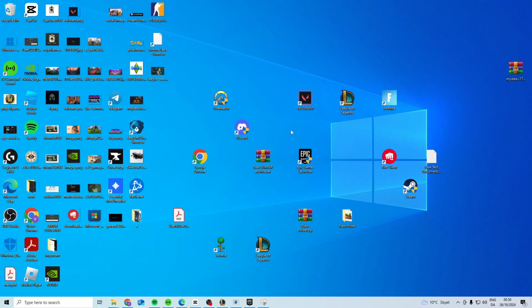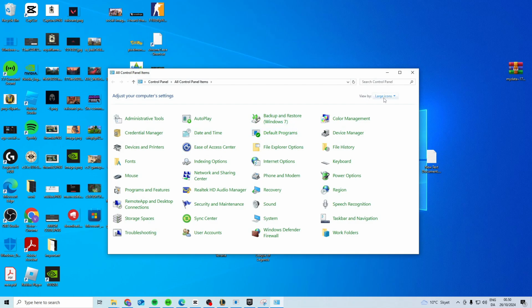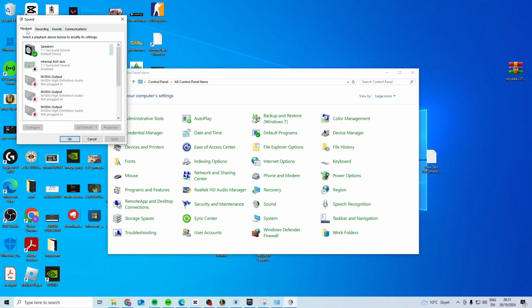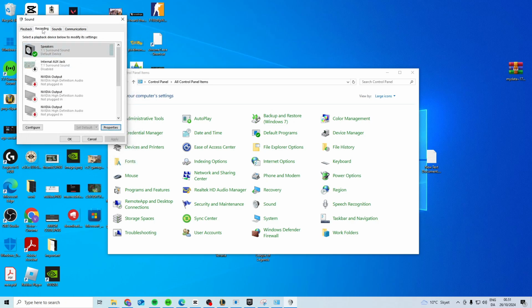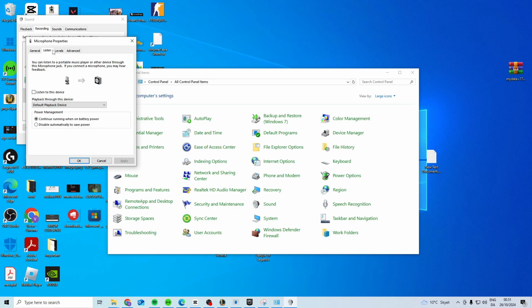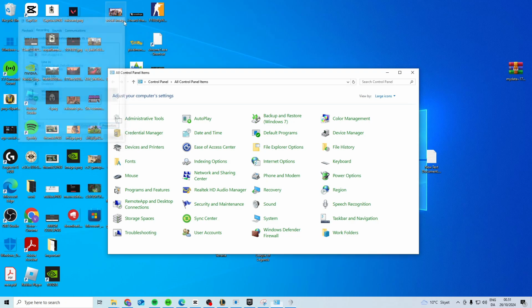Now if this still doesn't work, what I suggest you do is you come here and search for control panel, open up control panel, click view by large icons and choose sound. In here what you should do is you should go to playback first and make sure you have the correct speakers. These are my correct one, so set as default, properties, use this device and make sure it's turned up. After that head to recording, find the correct microphone, set as default, properties, use this device and make sure it's turned up. Now once you've done that you can close this down and see if it works now.